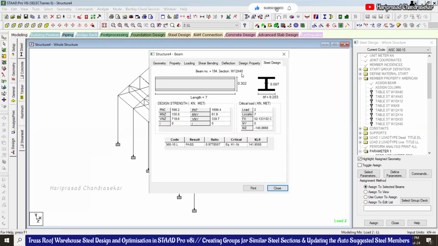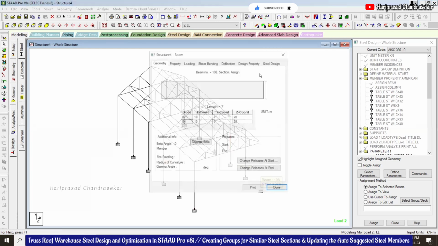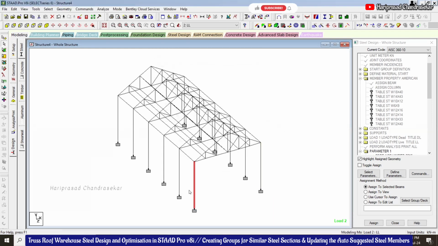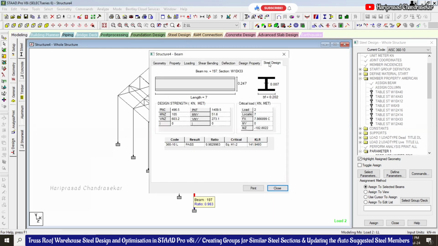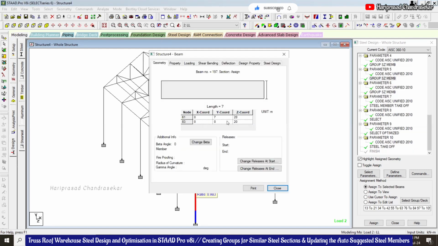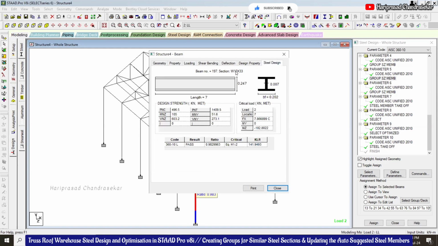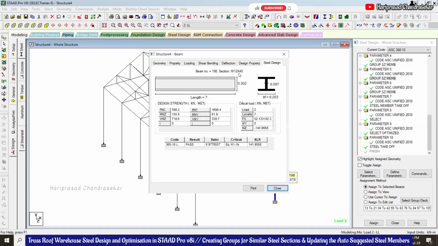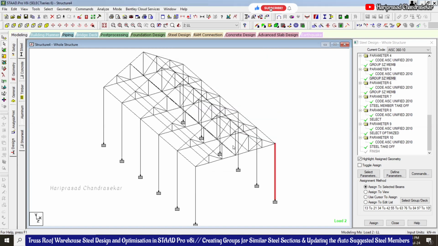But that one is W12 cross 40. Okay, so W12 cross 40 it is. So this one is W10 cross 33. Okay, so we can see the sizes. So here we have W10 cross 33, and here it is giving W12 cross 40 because based on the load application. Okay, it's in a sequence.